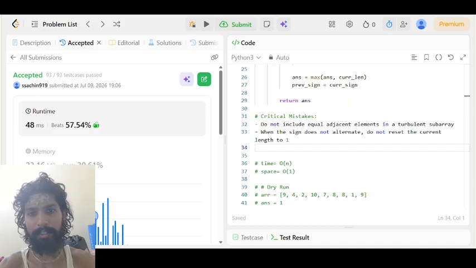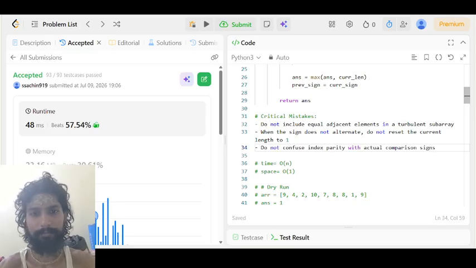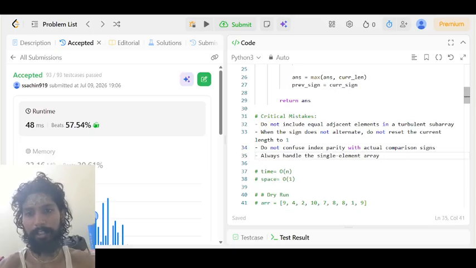Third mistake: don't confuse index parity with actual comparison signs. The problem statement explains turbulence using odd and even indices. But in implementation, we do not need to depend on odd and even positions. We only need to check whether adjacent comparison signs are alternating. Fourth mistake: always handle the single element array. If arr is a single element, say 100, the answer should be 1.